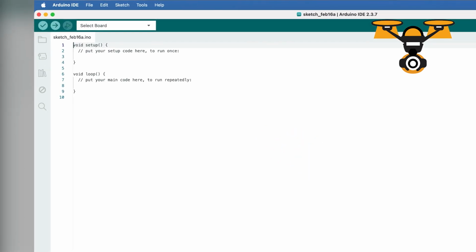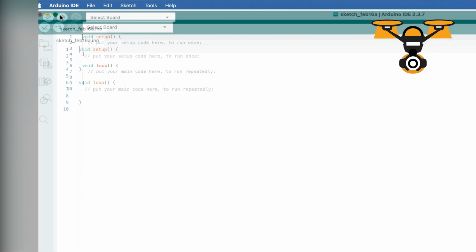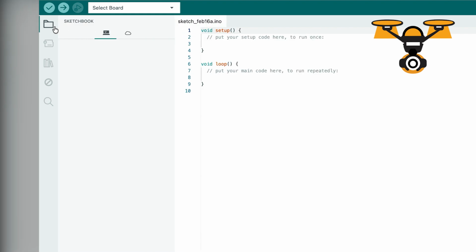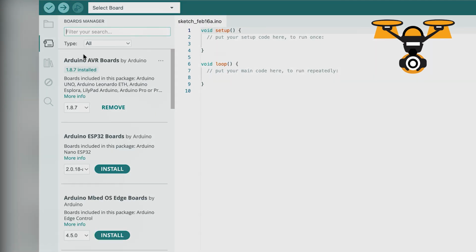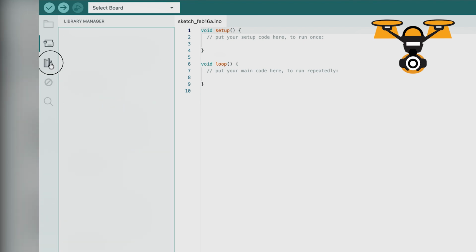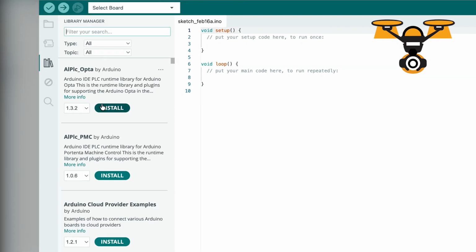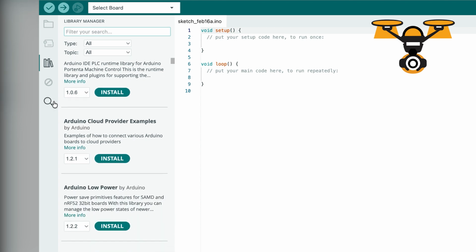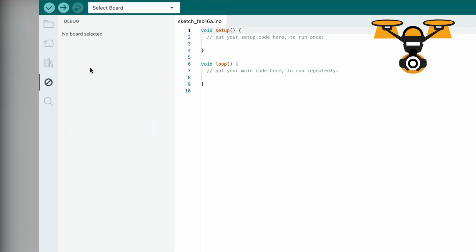This is what the IDE looks like when you open it for the first time. This is the sketchbook icon. It shows all the sketches that you have saved previously. Here is the board manager. Here you can install or uninstall all boards other than the Arduino. This is the library manager. Here you can install or uninstall the external libraries. This is the debug icon and this is the search icon.